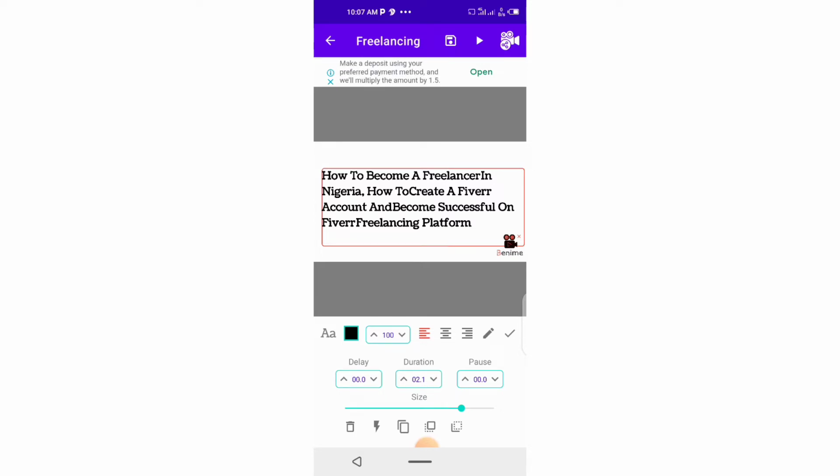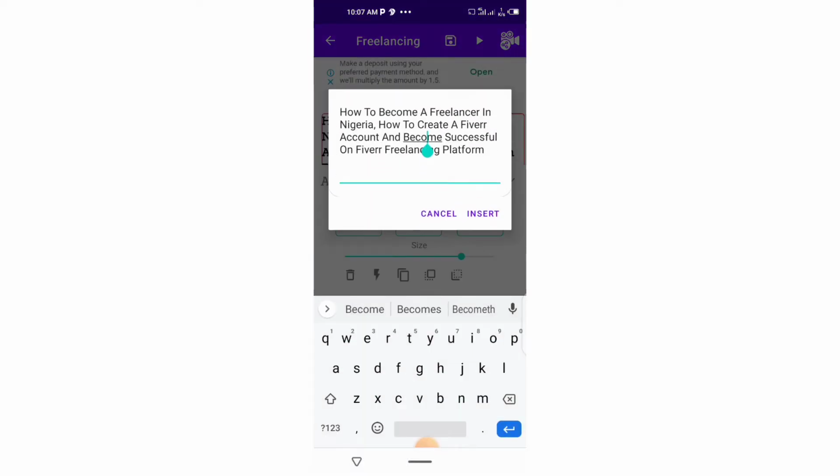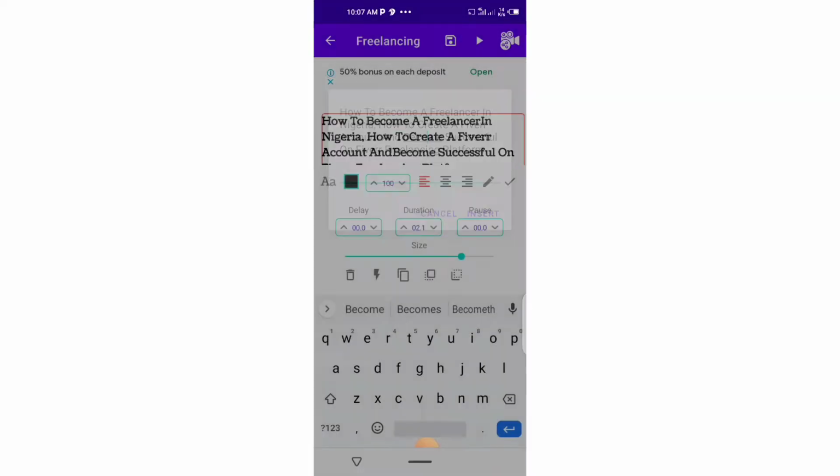how to be a freelancer in Nigeria, how to create a Fiverr account and become successful on Fiverr freelancing platform. So what you do, click here if you want to edit it: how to become a freelancer in Nigeria, how to create. Then click insert.